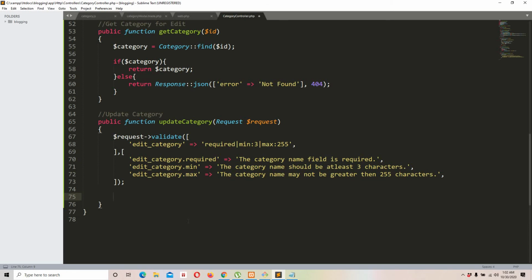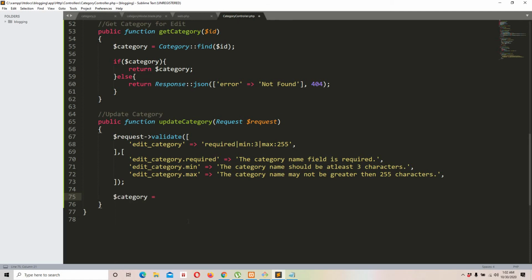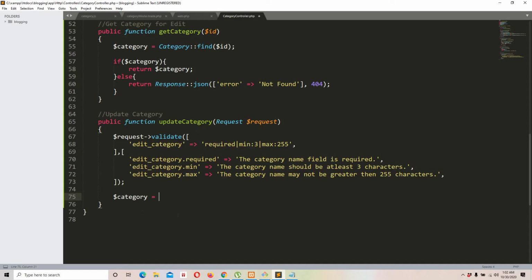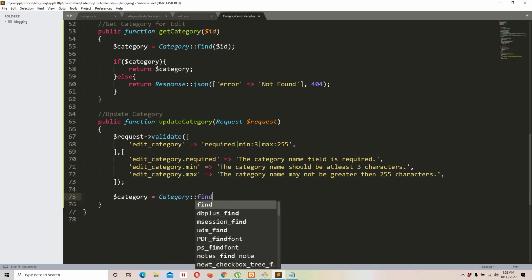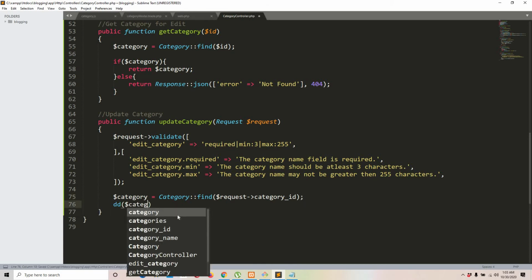That's it. Now let's say the request is successful and validation is successful. What we can do is find the category. How are we going to get the category? Because we are passing the category ID right here, we can do that with the help of request. Category find $request category_id. That's it. dd $category. Let's see what we have.